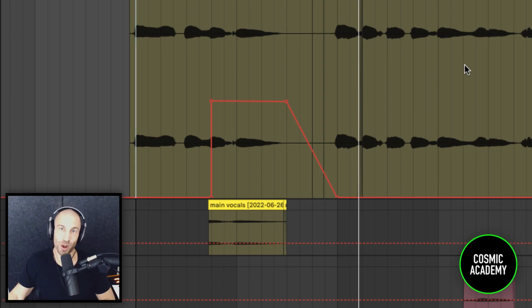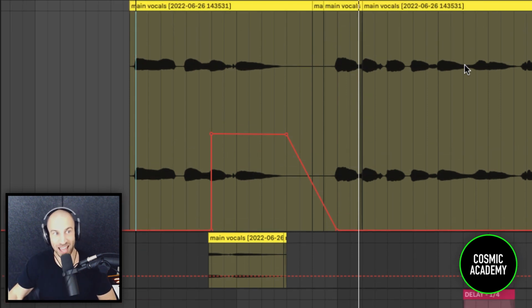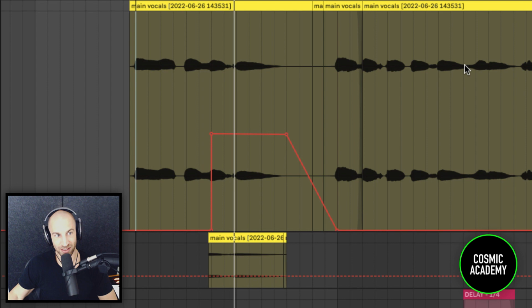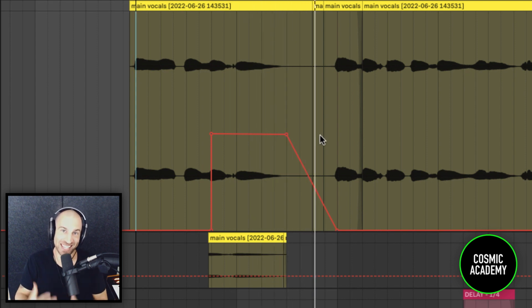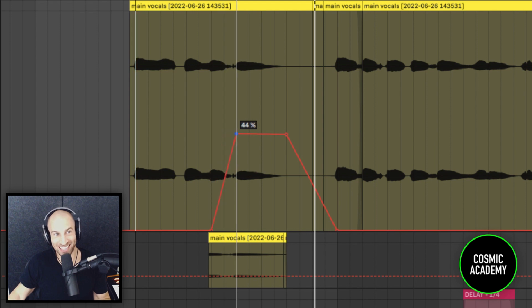It also caught the phrase where she says "high up in." Notice again. Okay, so then what's the next step? We typically start to take these automation points and start curving them and moving them, thinking that's going to solve it, right?